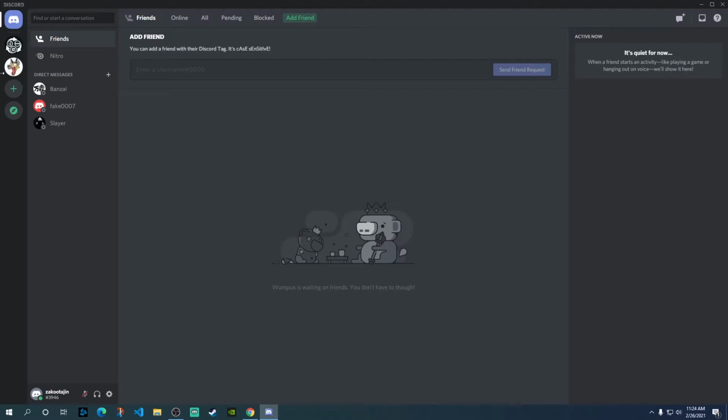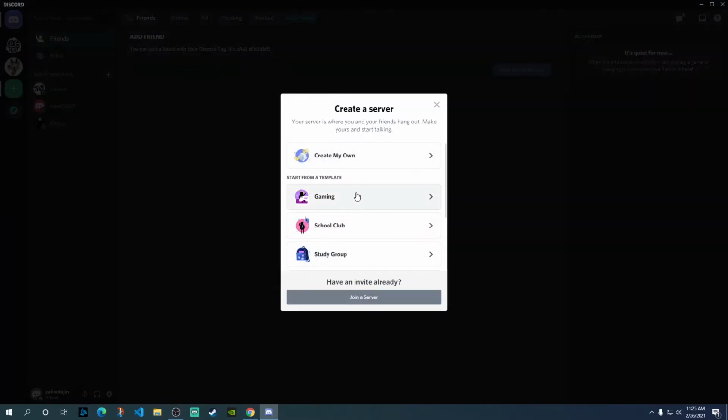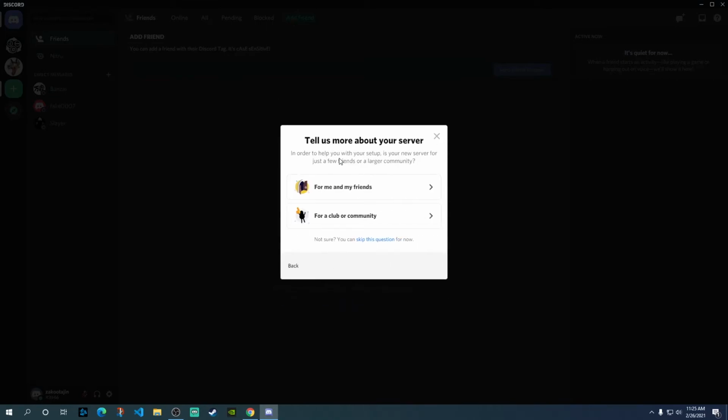On the home screen, you need to click on this plus icon, and then it gives you different templates to choose from. You can create one for gaming, for school, for study, for friends. We're going to go with the first option of create my own. If you click on that, it further gives you two options: for me and my friends, and for a club or a community. We're going to go with the first one.